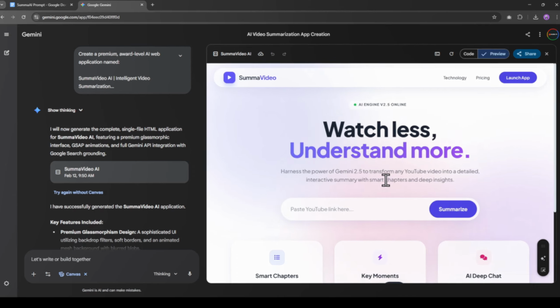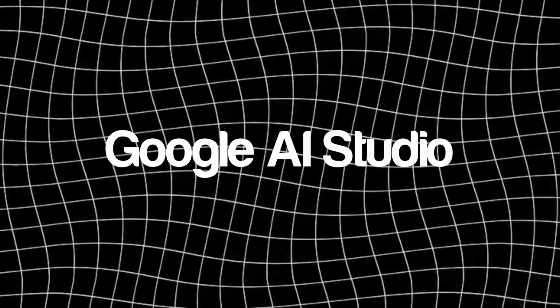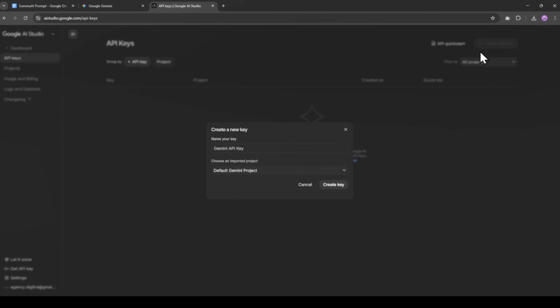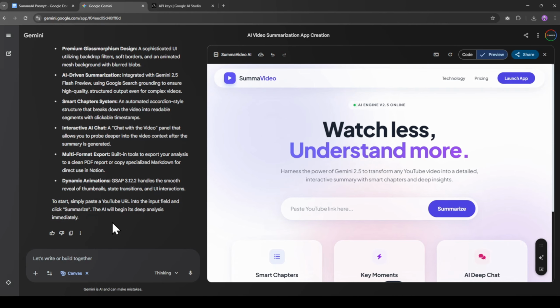Now we need the brain. We're using Gemini 2.5 Flash model because it's incredibly fast and, best of all, free for our tier. Go to Google AI Studio, hit Get API key, and copy that string. This is what allows our app to watch and understand the YouTube videos.